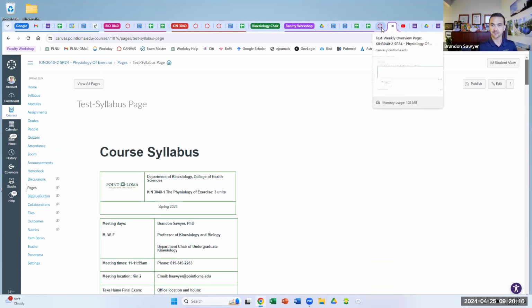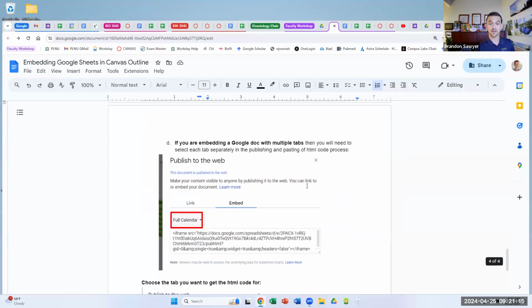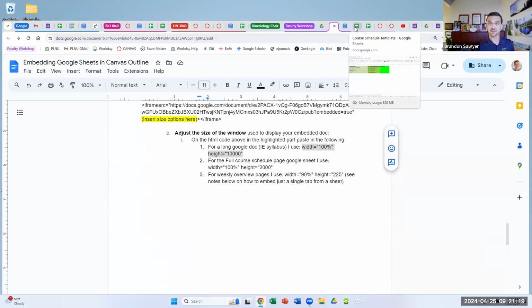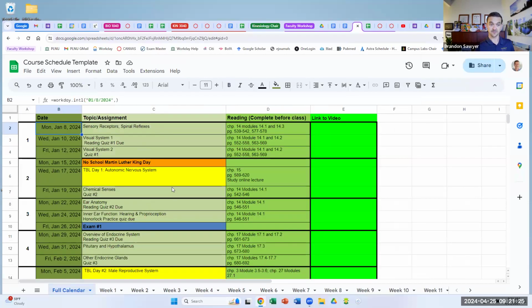Okay, let me show you now how to do this with a weekly overview page. Actually, before I show you the weekly overview page, let me show you how to do a full schedule page, which will involve publishing our calendar page. That's going to be the same process. Let's go to this course schedule template sheet. I'm going to go over to tab 1 because that's our full calendar page.